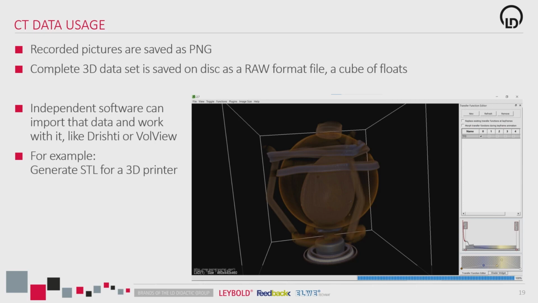And the raw format is just a cube of floats. So we have 400 times 400 times 400 data of float, which is around a gigabyte for such a sample. And this can be used in independent software like Drishti or Volview and many others that run around as freeware, open source, whatever you like. So you can probably use one of those, for example, for generating STL.